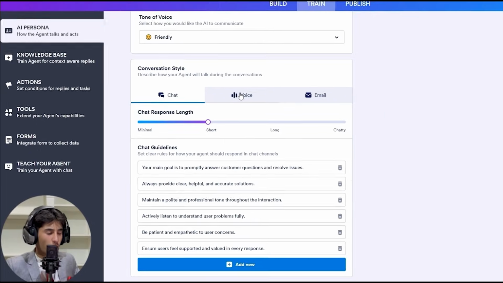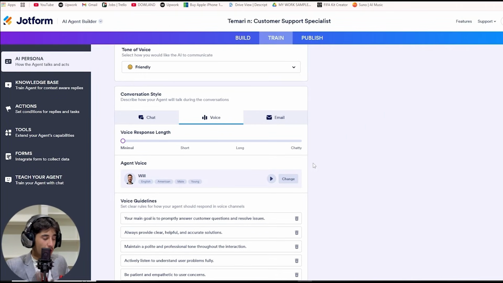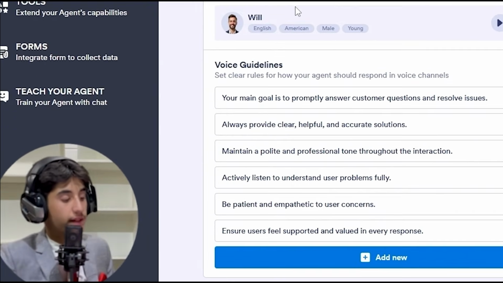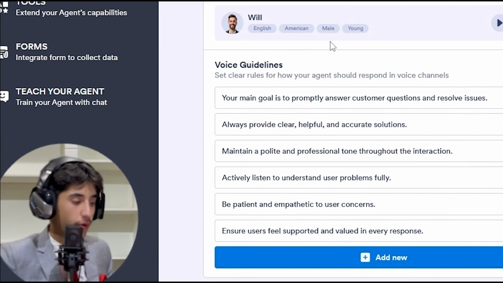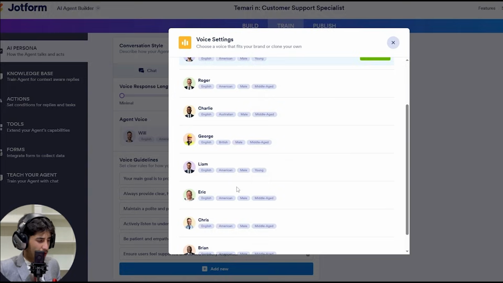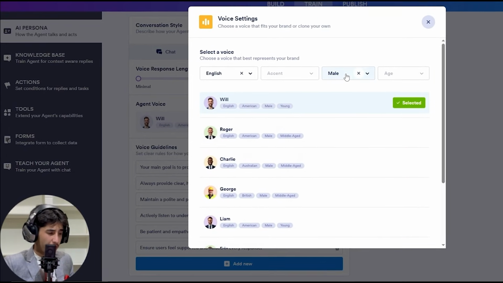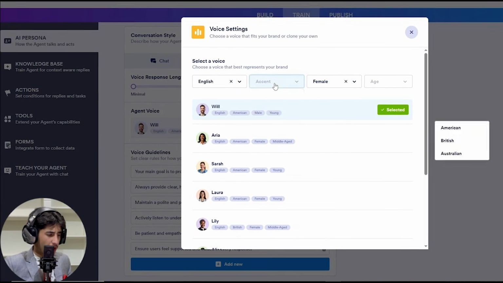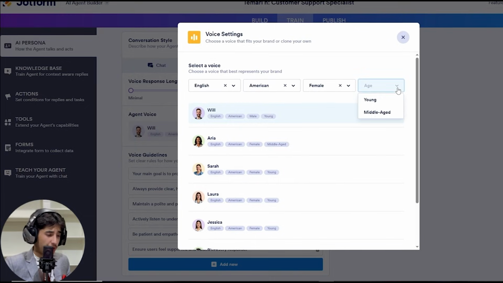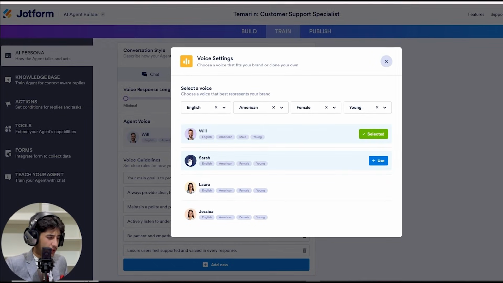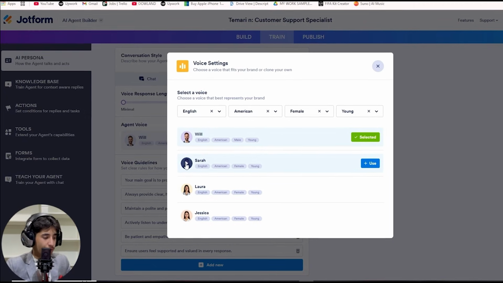Now just click on voice to edit the voice settings. Now here, as we mentioned that this is a beauty product, so we want the voice to be a girl's voice. So what we'll do is we'll click on this change button and we'll search for a girl's voice, a female voice. Gender should be female, accent should be American, and age should be young. Now let's see, Sarah, let's check this voice.